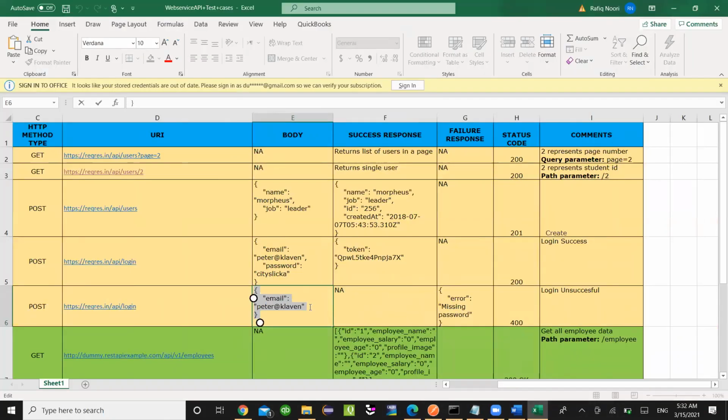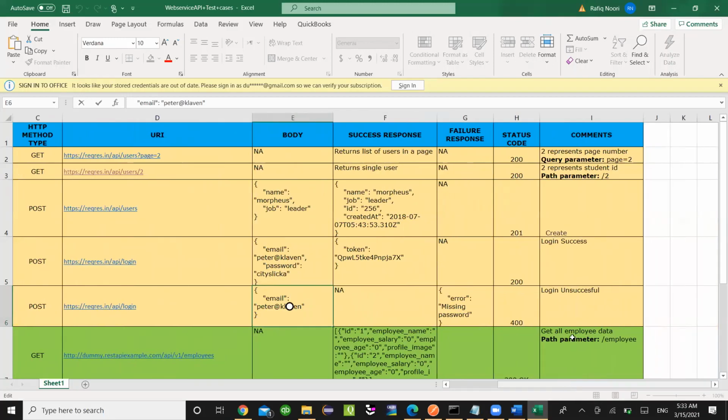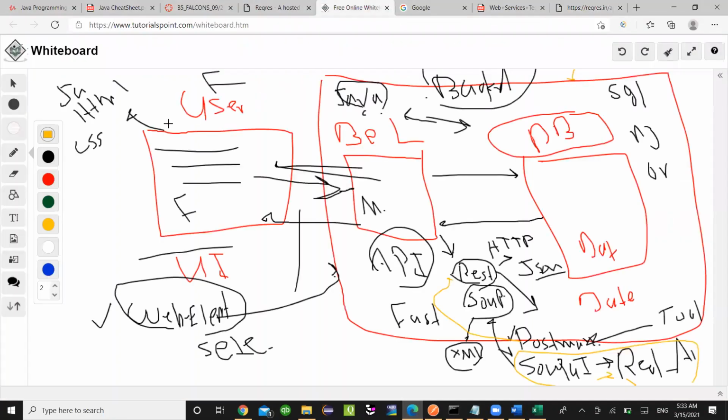Because this is negative testing. By using post, I'm sending a request. It has only a user, not a password. So what is the expectation? The expectation is that it should not give me success because something is missing. It should give me this message, and the status code is 400. And what is the result? Login should not be successful.